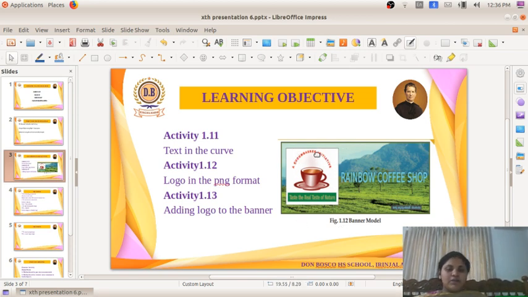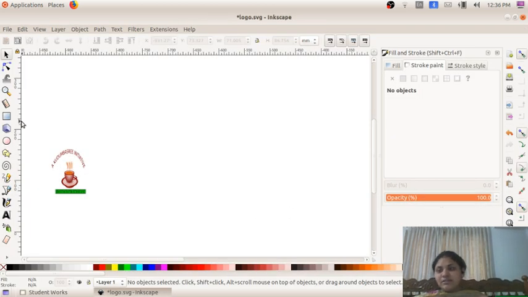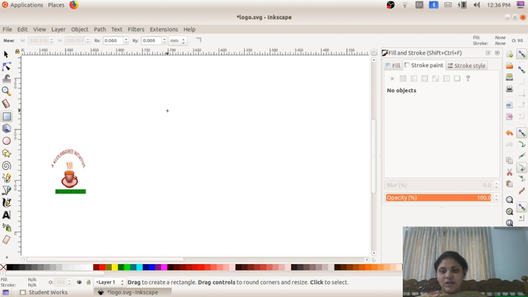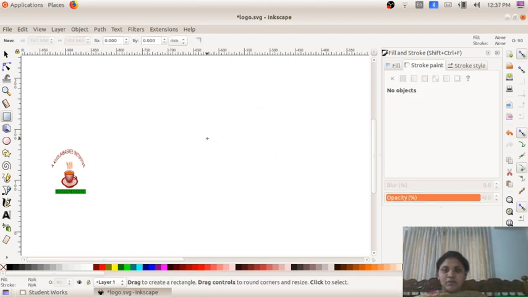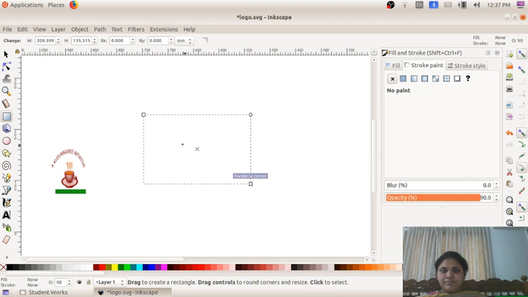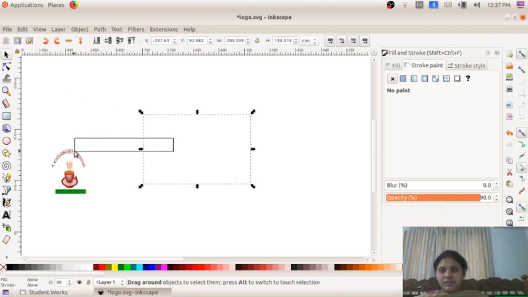Here they have placed the logo in a rectangle box, so we have to draw that also. For that I am taking Create Rectangle. I am drawing the rectangle. I create the rectangle, and I am placing it.